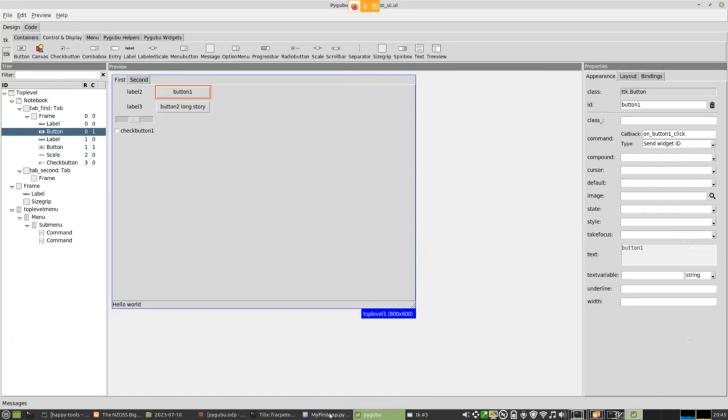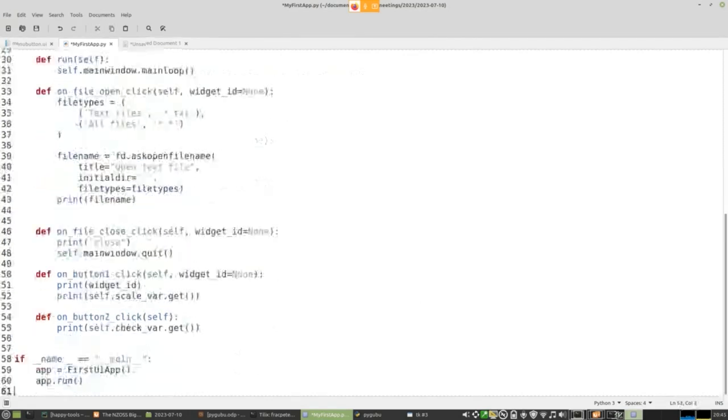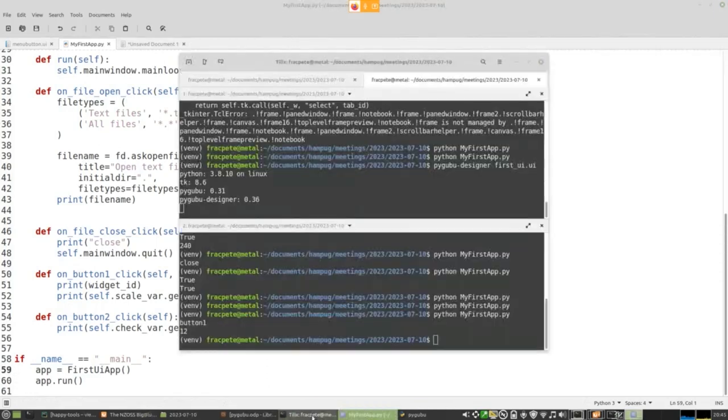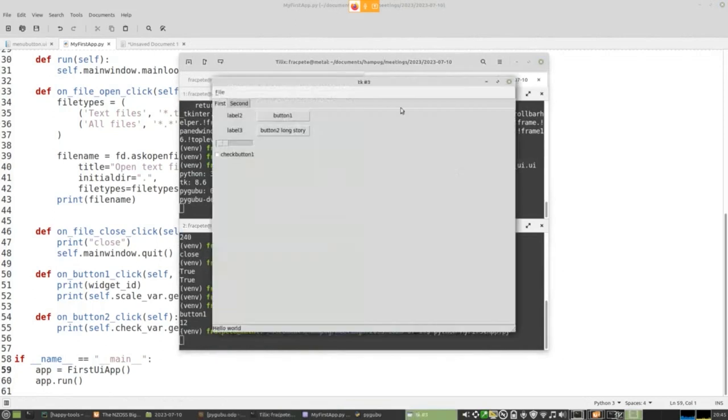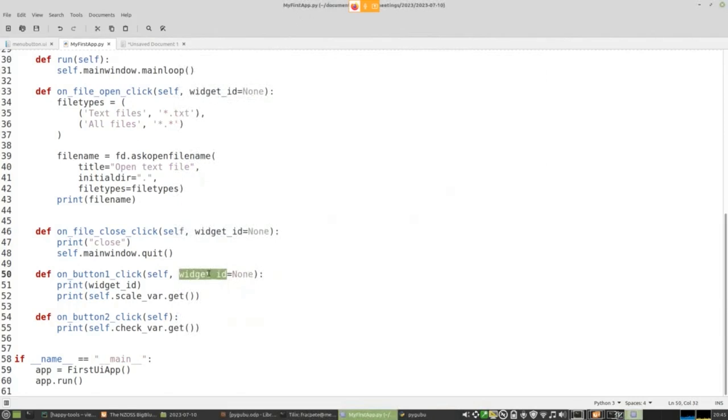I should probably not call it event equals zero, but maybe widget ID. Makes more sense. Just run it again, press on it. So the code makes a little bit more sense. Sorry that I called it event.